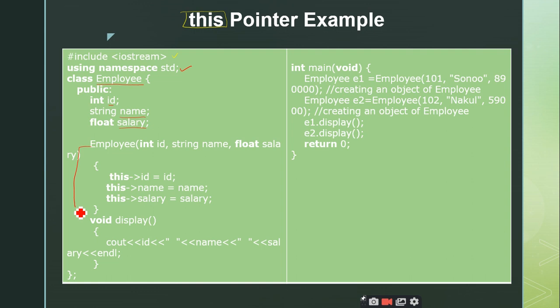And what is this function called? It is a parameterized constructor. The parameterized constructor is accepting three parameters: id, name, and salary. These are from the user. So when the user creates an object or instantiates the class, at that time the user will be passing the three parameters with respect to the id, name, and salary.